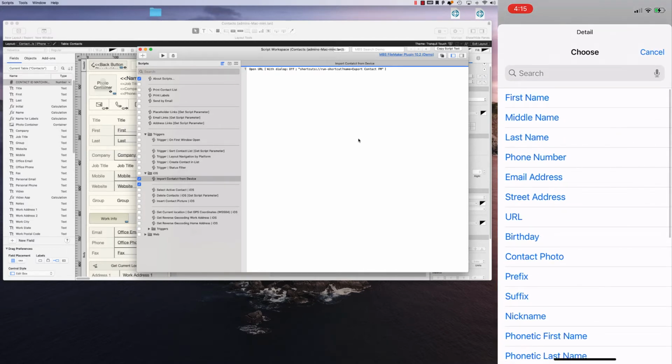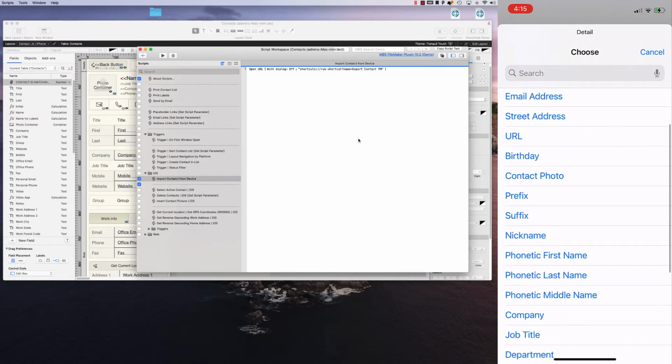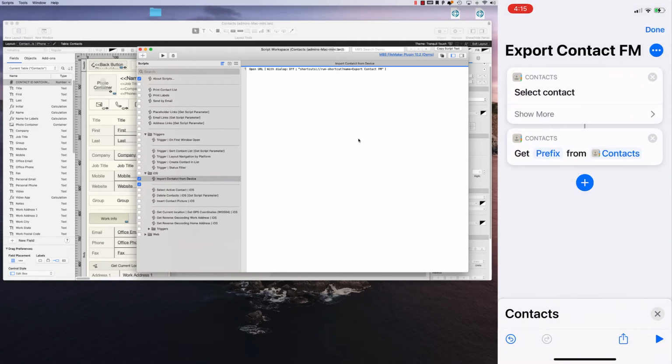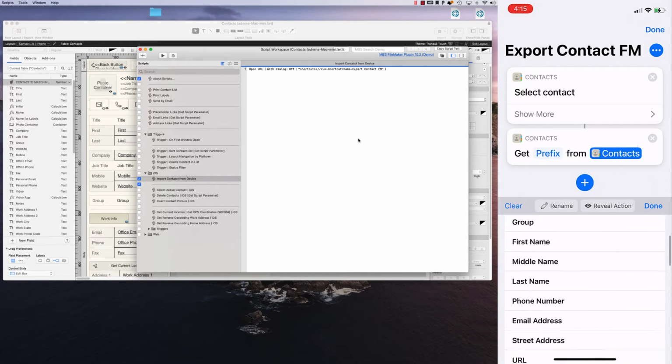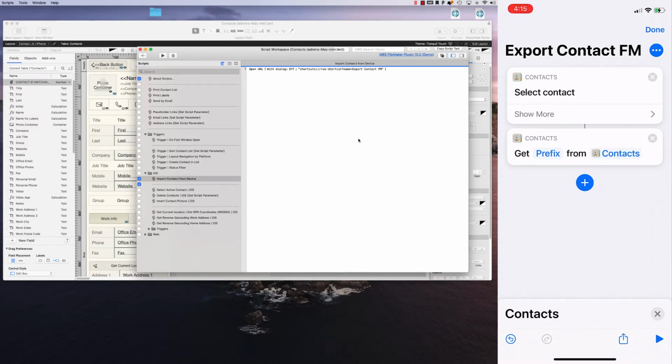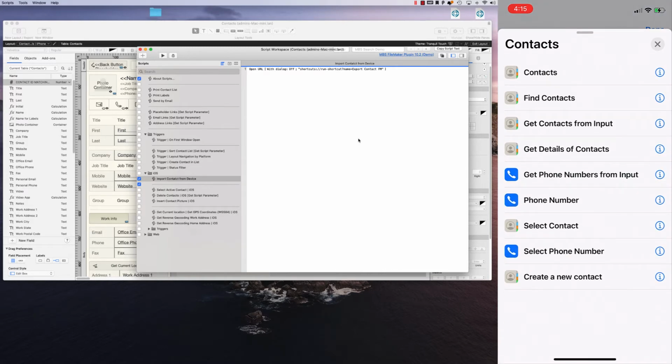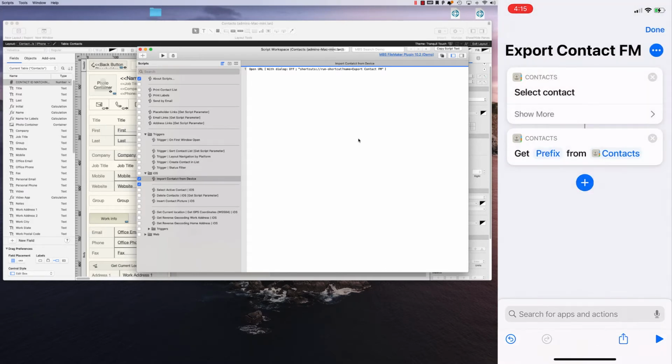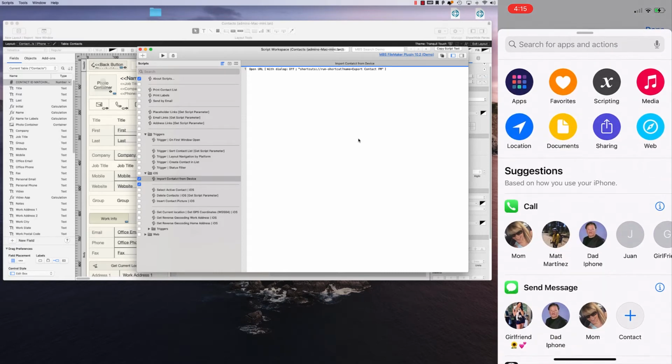The first detail we're going to get, let's say, the prefix from the contacts. And it's going to be, can we do selected? Oh yeah, so it says contact, so the one up here says contact, so that tells you that it's selecting from the one that we've already selected. So we just picked up the prefix. Now what we want to do is basically go in, set the prefix in our FileMaker.